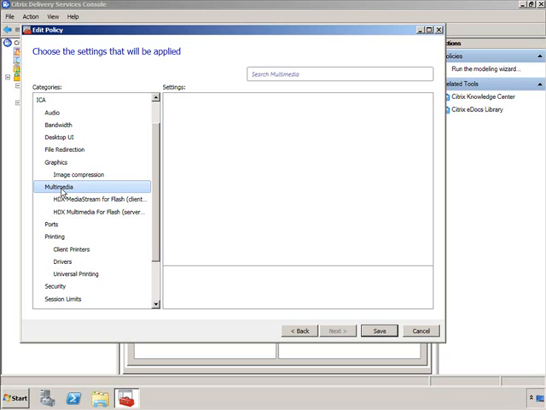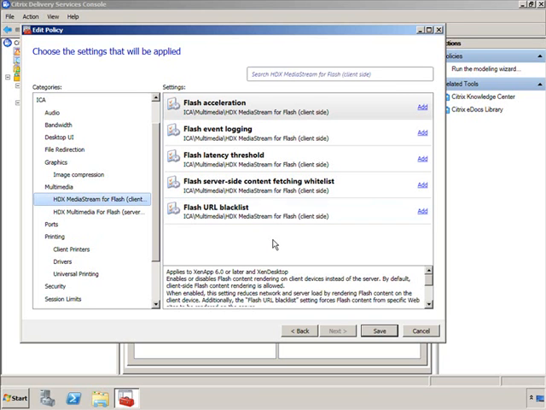Now, from a multimedia perspective, let's take a look at some of the HDX media streams that we have for Flash. If you have applications that are Flash intensive, you'll notice here that we have two options: do it at the client side or do it on the server side. Now, this is very important. If you have the ability to render the Flash at the client side, then you want to render it there because you'll have better performance.